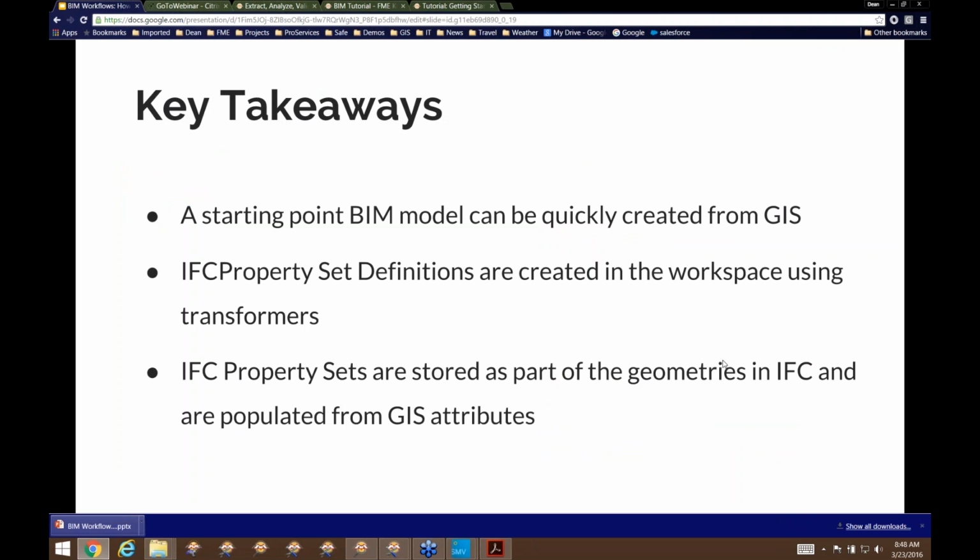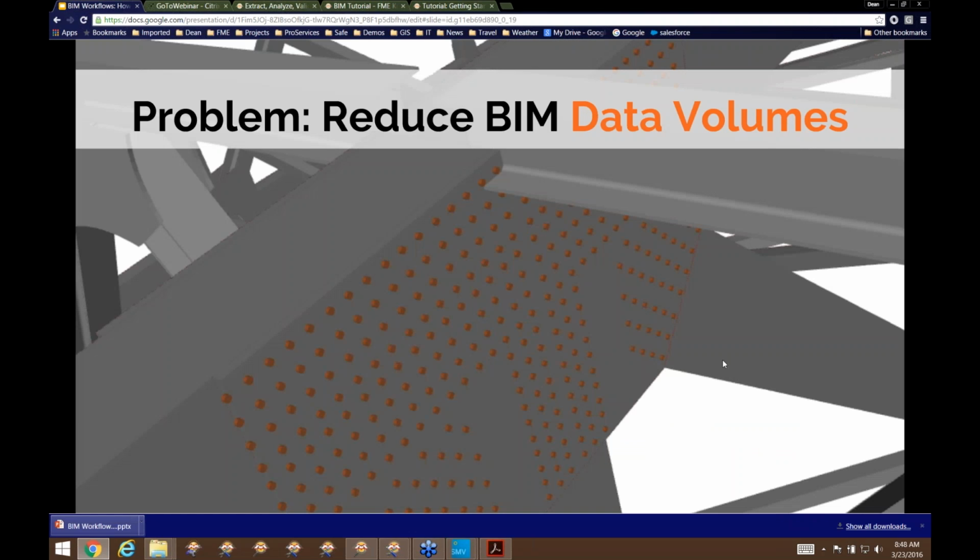So, key takeaways: you've got to define the IFC property sets and their definitions, and you can get all that generated from GIS. Dave was kind enough to put together that workspace, and that's a good starting point, and there are some great tutorials on this in our knowledge base. So, another quick example before we wrap up, and this is something that I ran into on an I-35 demo project that we did about a year or so ago.